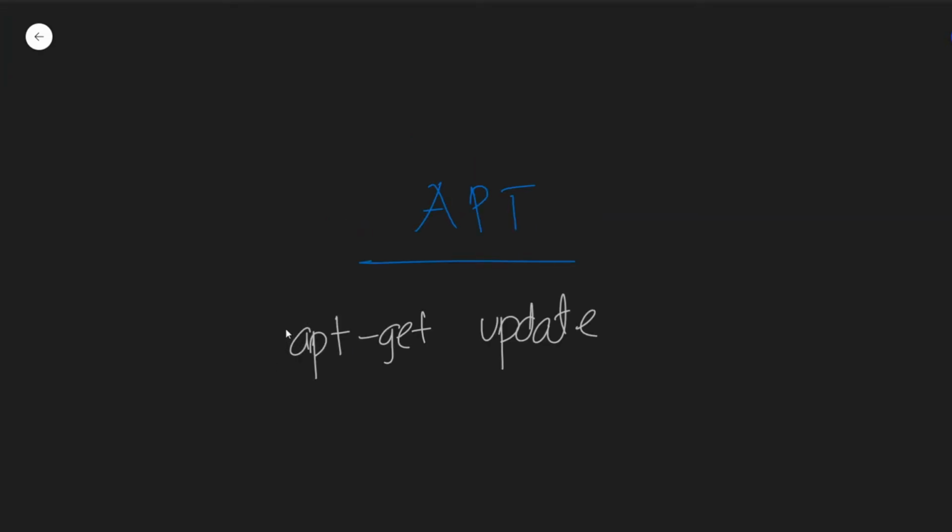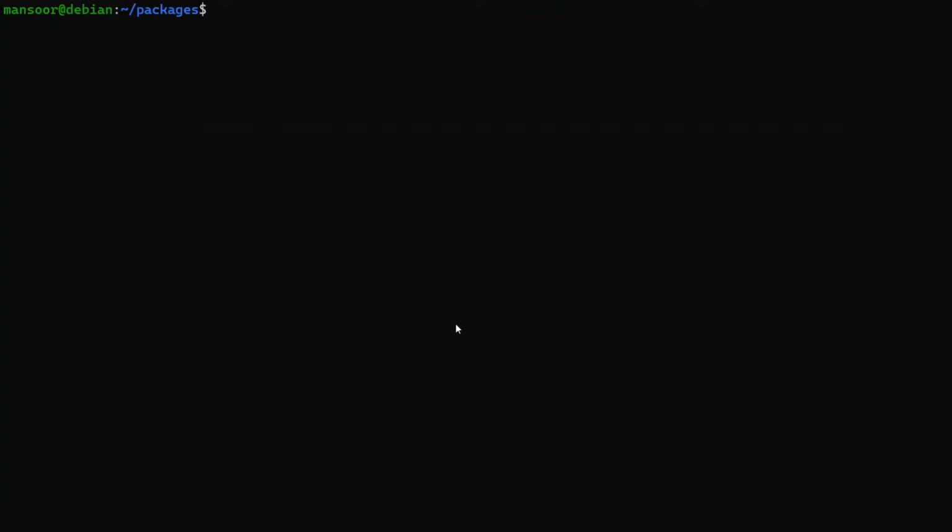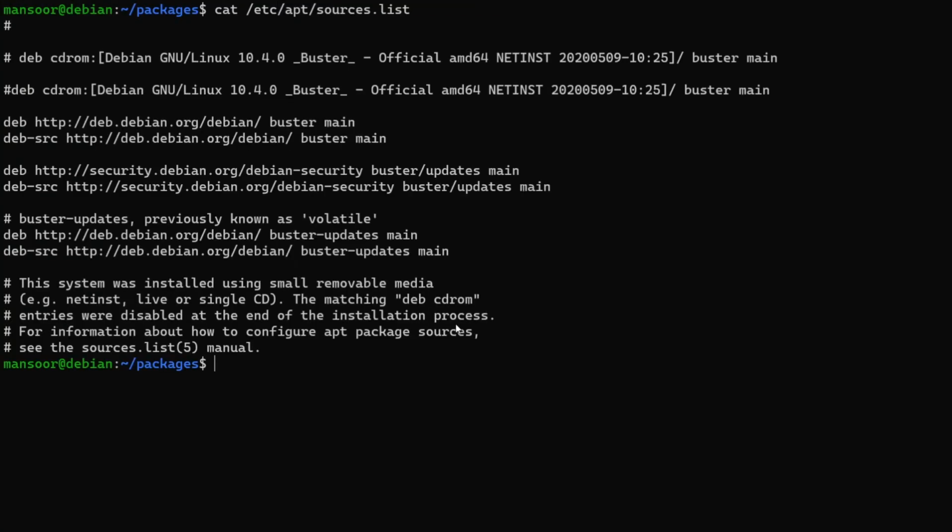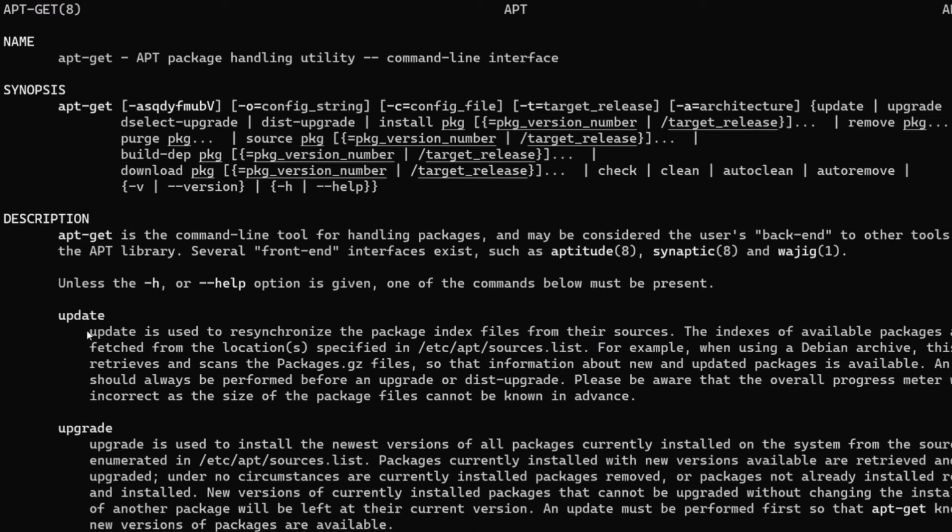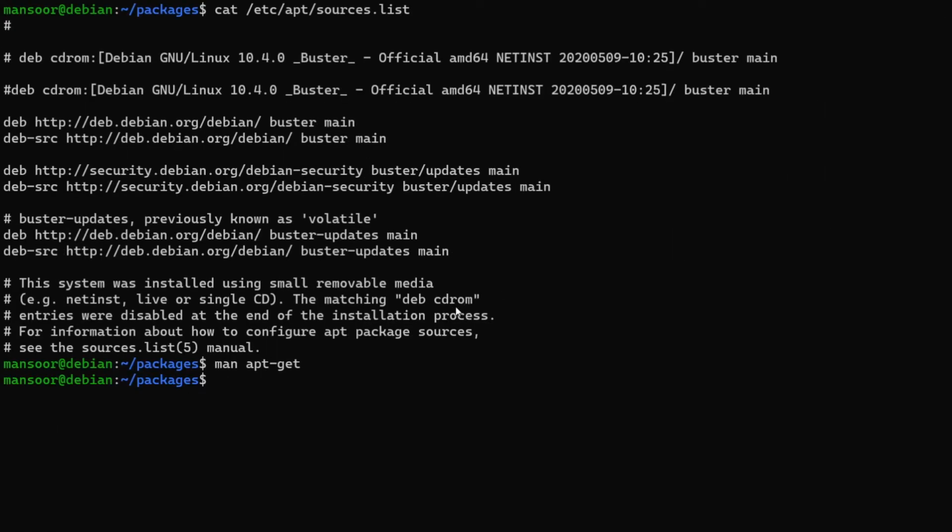Now the first command that we need to be familiar with is apt-get update. I know most of you have seen this a lot. Whenever we want to install a new package, we do this. It simply gets the latest information about what packages are available in the repositories that we have specified here. If we take a look at the man page, update is used to resynchronize the package index files. So you want to make sure that you run sudo apt-get update before you install any packages using apt.